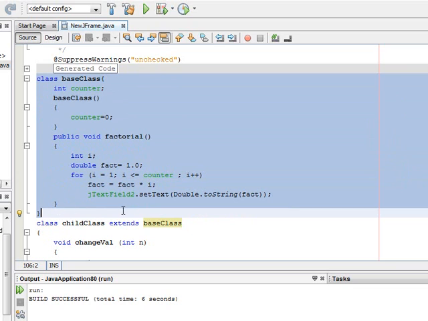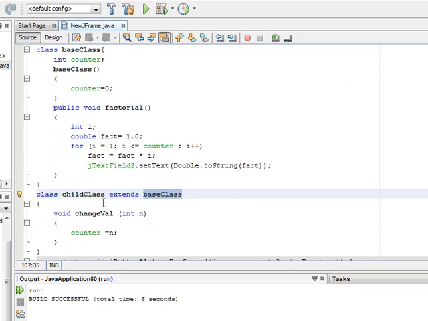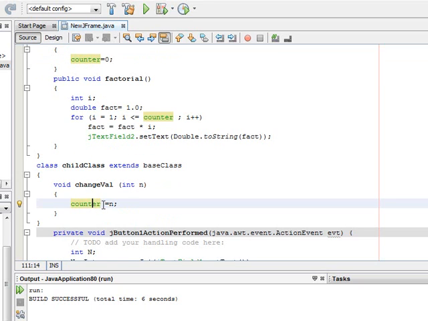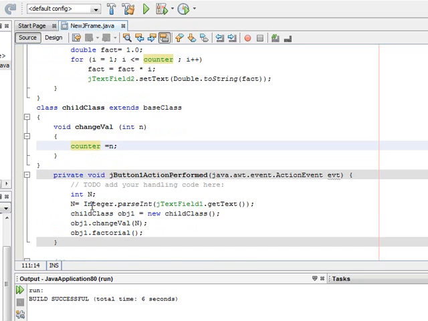Now we are extending the base class, meaning we are inheriting the child class from the base class. It means that with the objects of the child class, we shall be able to use certain properties of the base class. In the child class we have a member method changeVal, and we are passing one parameter or argument to this method, and that value is being assigned to the counter. The counter data member has not been defined in this derived class. It has been defined in the base class, but we are assigning some value to the counter data member through the child class.